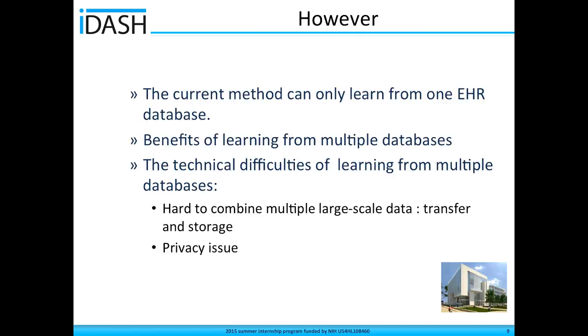Even though the current method can solve the problem very well, it can only learn from 1 database. And there are many benefits of learning from multiple databases. For example, you will be able to obtain more data, and you will be able to achieve better accuracy. But there are also many technical difficulties of learning from multiple databases.